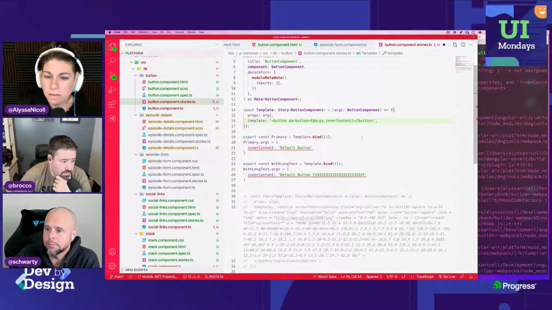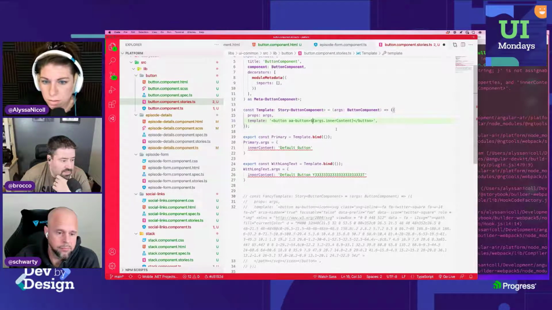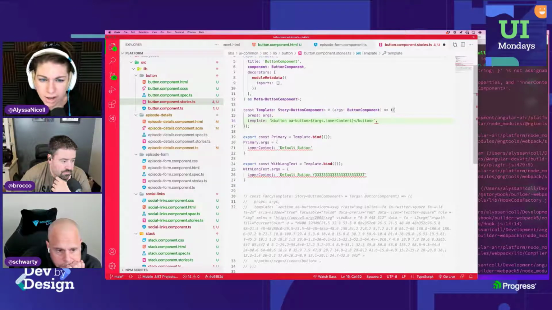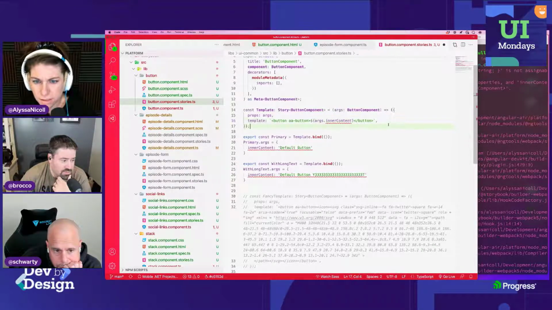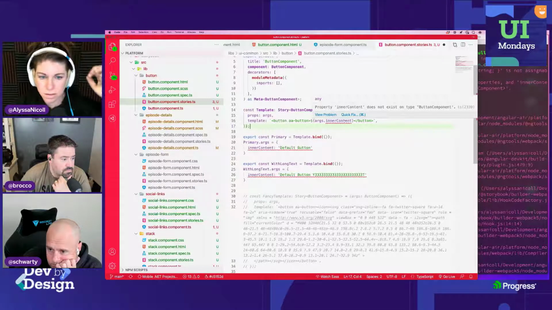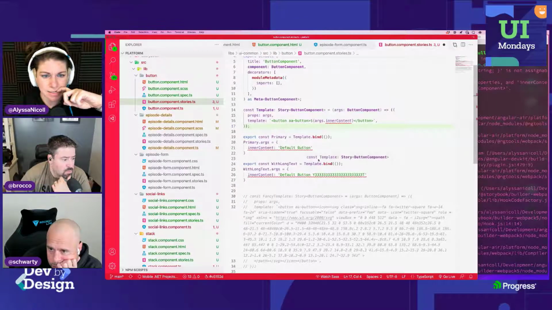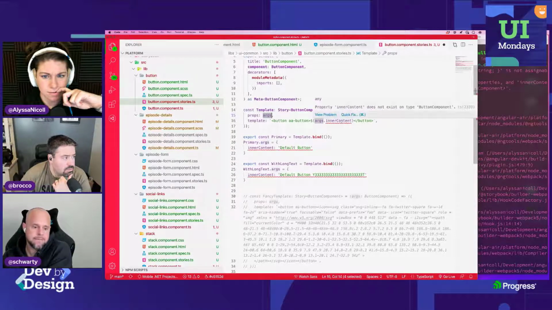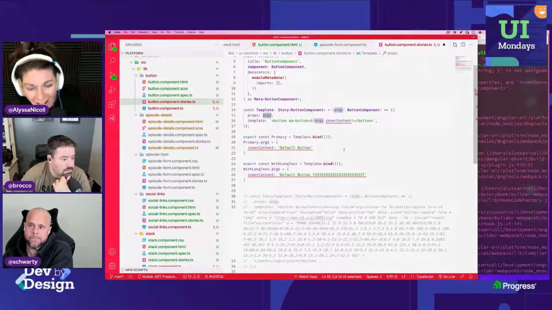Oh, I see. That goes on the outside. And then you have to get rid of the ticks and make them back ticks. You guys love your back ticks. Template strings. And then do I need to define it on the args or something? Because it's angry. It doesn't exist. Hang on. Args.inner content. Do I need to do it up here? No. This should fly.